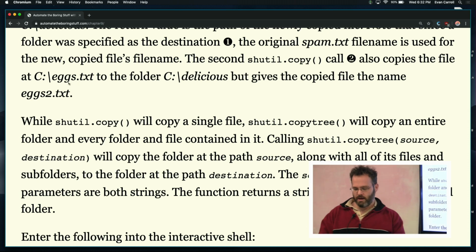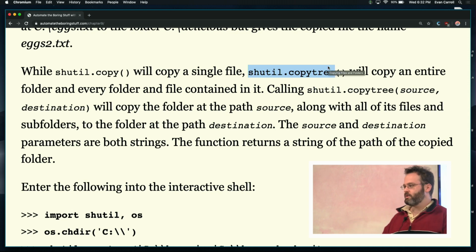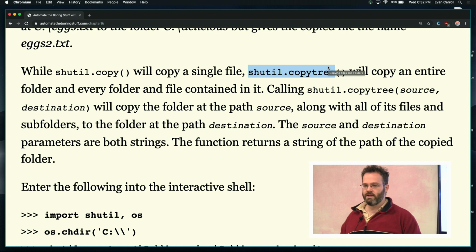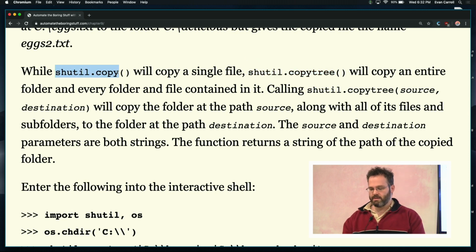Okay? shutil.copy will copy a single file. shutil.copytree will copy an entire folder and every folder and file contained in it. We talked about that earlier, this idea of recursion, right? Computers don't work on trees of files, right? You have to work on that. So how you do it is you navigate through that tree and do whatever you need. Well, shutil.copy is just like that. It does not recurse. But this new utility called copytree does, and that makes it a lot easier. So now if you want to copy a directory and you've got a bunch of stuff in it, including other folders, you can just say copytree and you get it all.